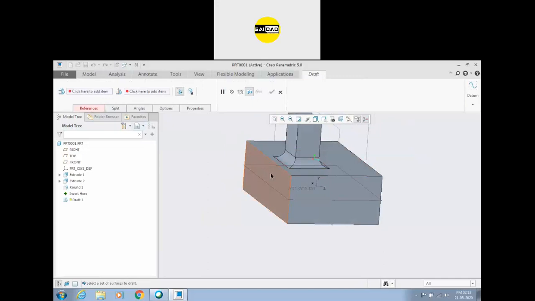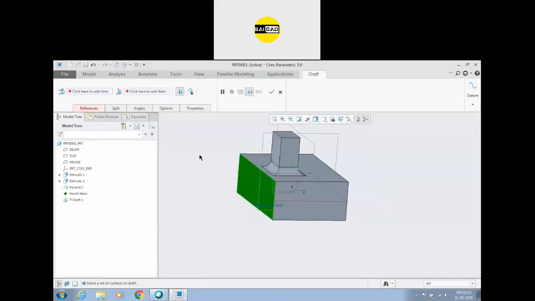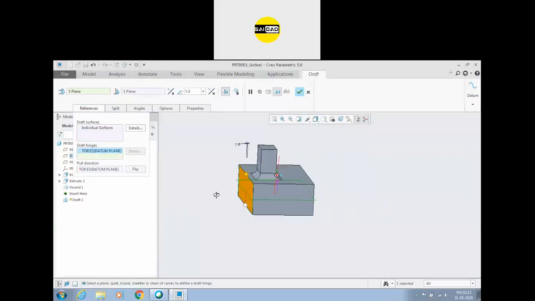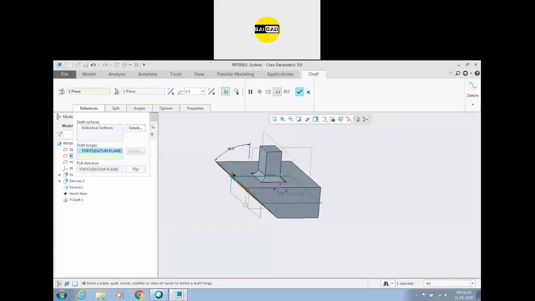Okay. Select the faces you want to draft. I want to only apply the draft on this face. You can just press right click and you have the options here, or you can go here and select the draft hinges from here. So select this one. Okay. So now you can see there is the draft on one side only.